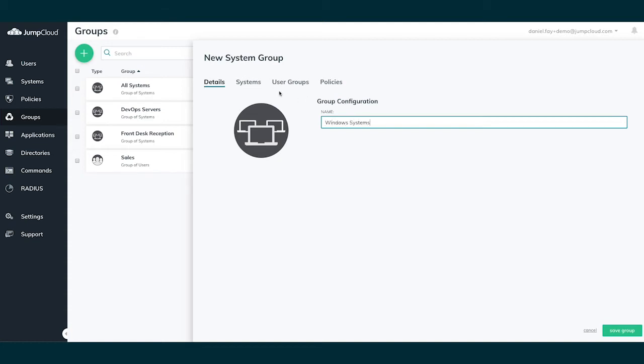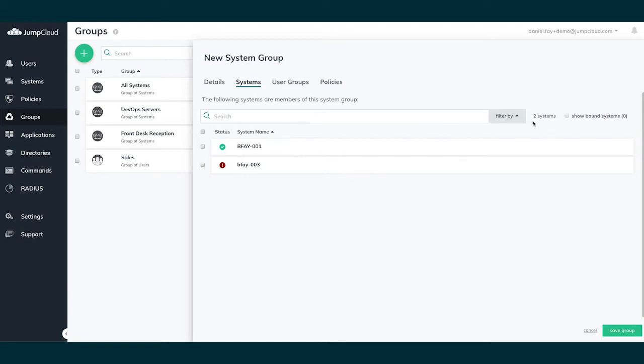The second tab, Systems, allows you to add the systems to this group. You can sort the systems within the list by their operating system or activity status by hitting the Filter By button in the top right-hand side of the panel. Likewise, you can search for the system by adding its name within the search bar. You can also show the current bound systems within the system group by hitting the Show Bound Systems checkbox to the right of the search bar.